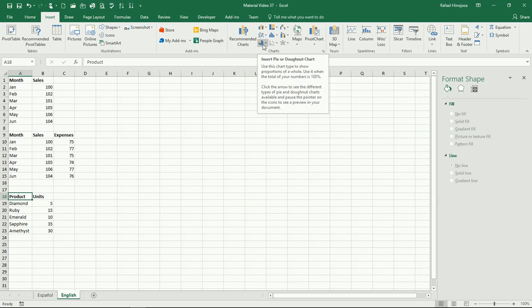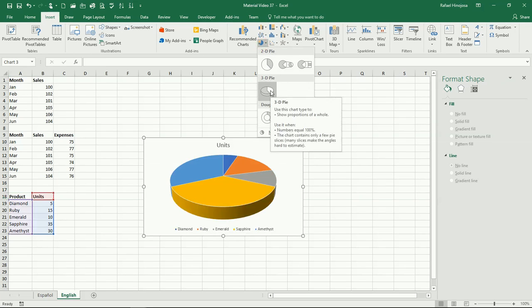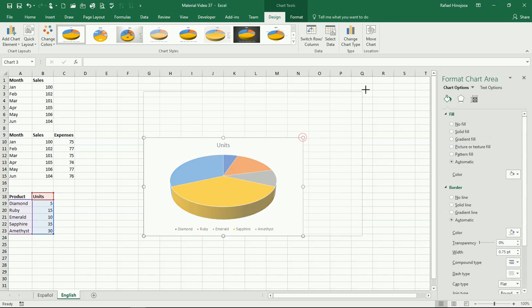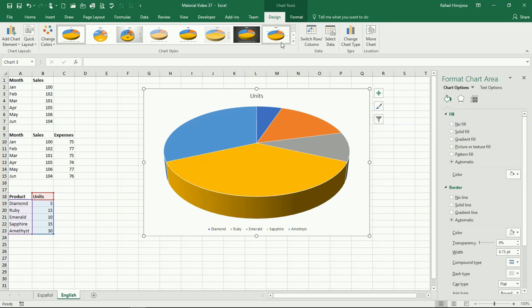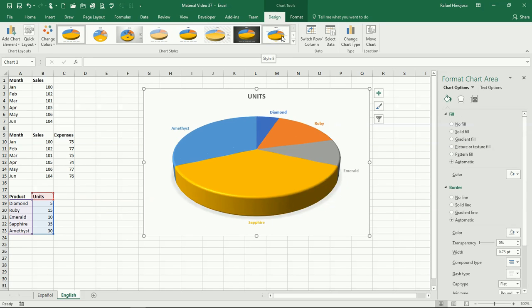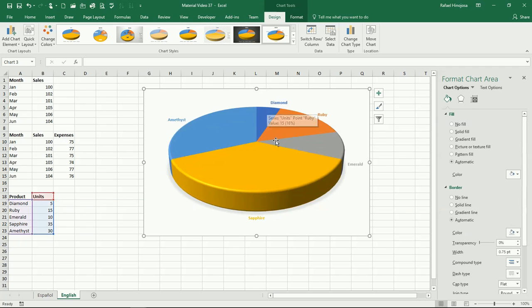I'm gonna come here directly to the pie chart, 3D pie, for example. I'm gonna make it bigger. And then, for example, I like this one. I don't know, the looks, it's nice. I think it's nice. For example, I don't need this title, so I can just click on it and then hit delete. So it goes away and gives me a little bit more room.